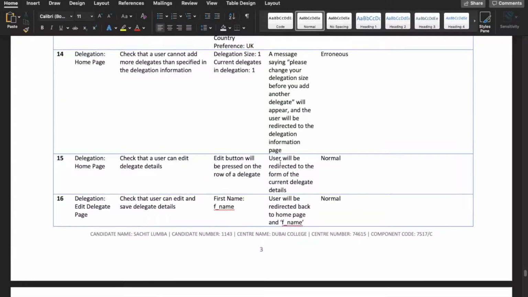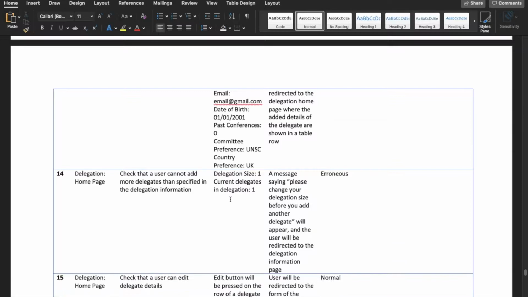Next, we will check. This means that tests 12, 13, and 14 have all been passed.